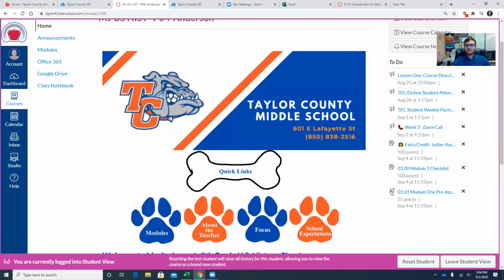For example, this has a rocket ship. This is the assignment 1, module 1 pre-assessment. So this is a quiz actually. It has a rocket ship. That's a quiz. It has a piece of paper and a pencil. That is an assignment that is due. And if it just has a little bullhorn right here, these are all course announcements.